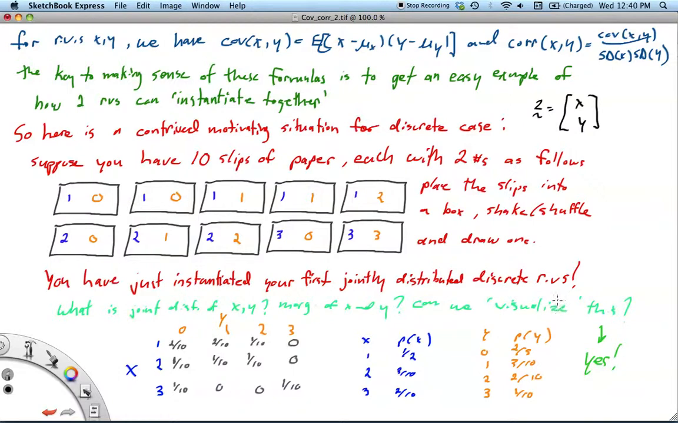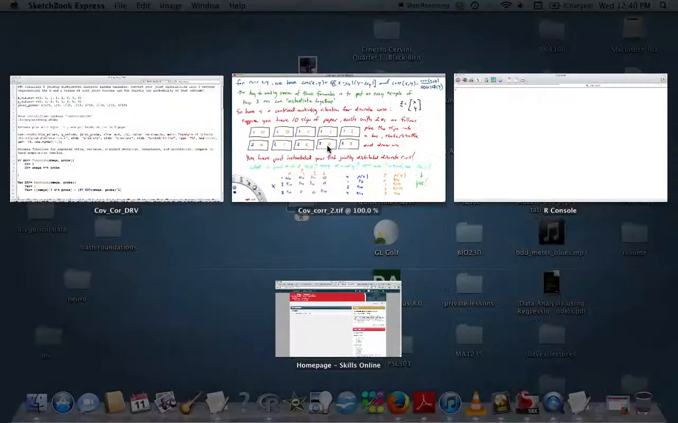So, is it possible to visualize this distribution in R? And the answer is yes. You would just have to know how. And I'm going to show you how right now.